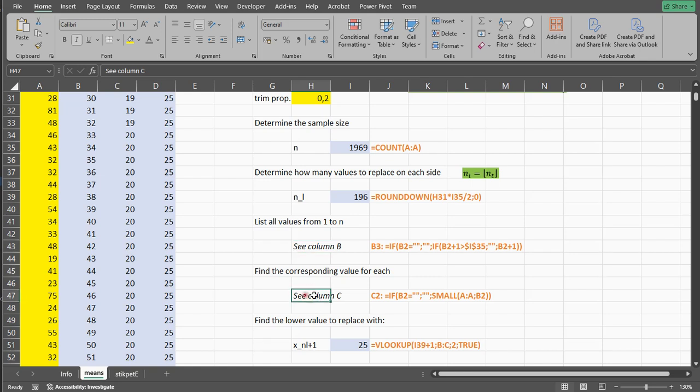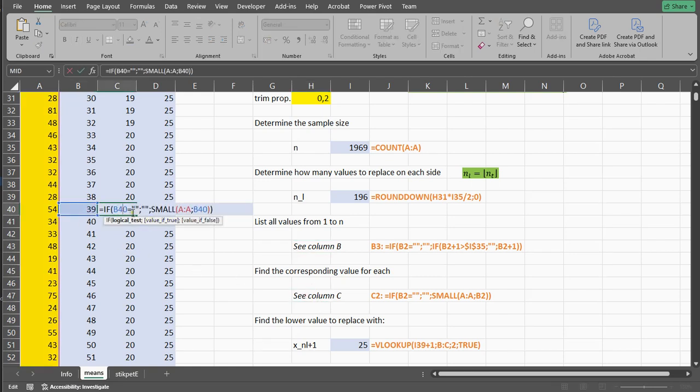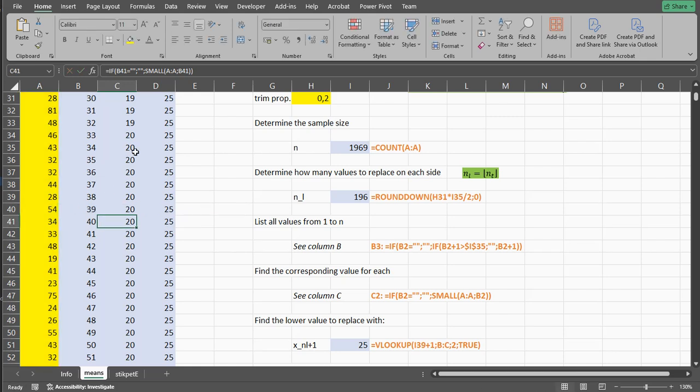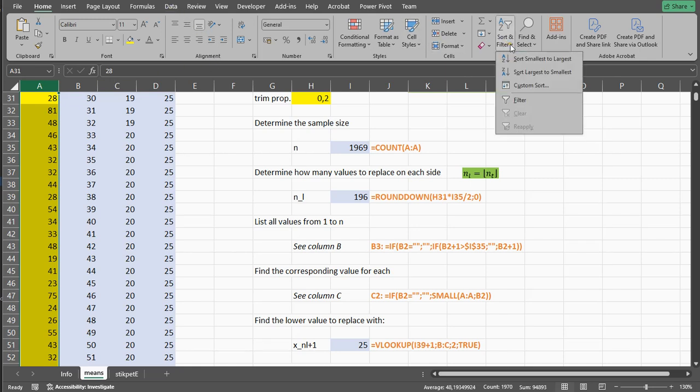Then we find the corresponding value for each of these using the small function. So again, I check if it's not empty, and otherwise I'm going to use the smallest from all the values in A, and then this is the index number. So that means that this column now actually has the same data as here, but it's actually sorted. So if you want to skip these steps, you can just select column A and then go for sort and then sort.